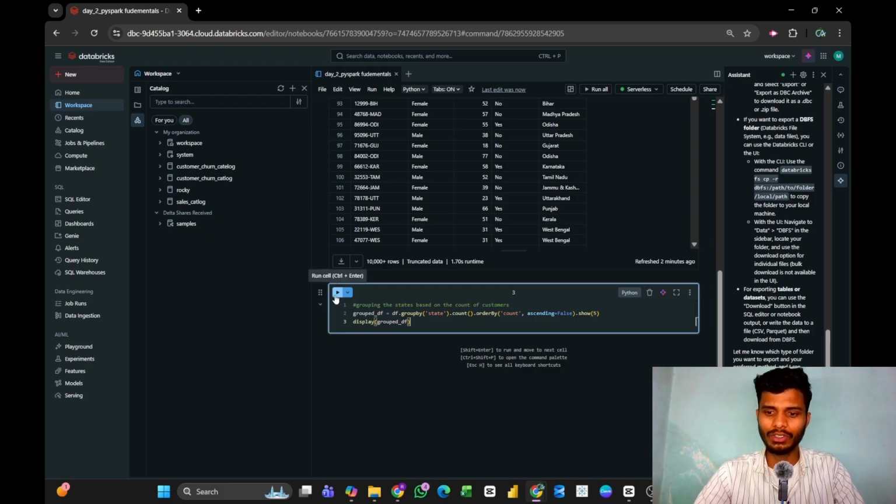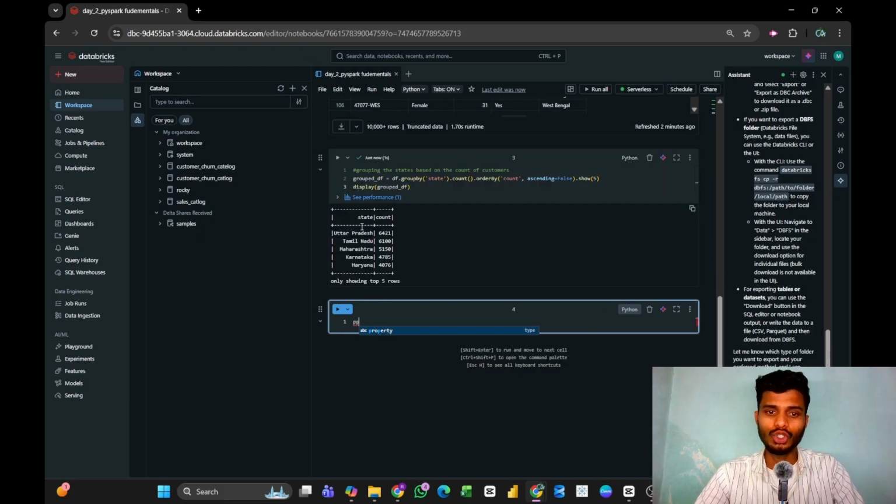Click shift enter. So as you can see here, the query was executed successfully. These are the top 5 states having the most customers. So this is how we can use group by and order by. Group by is used to summarize the data and order by is used to find out the top sales, which states have the most customers. For example, if we want to know which state has high purchases, in that case we can use order by.